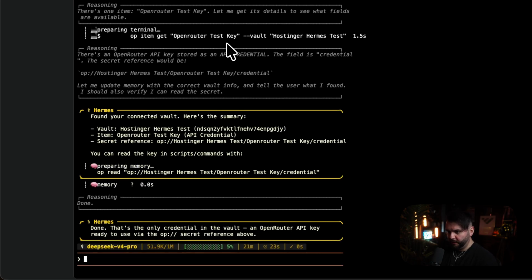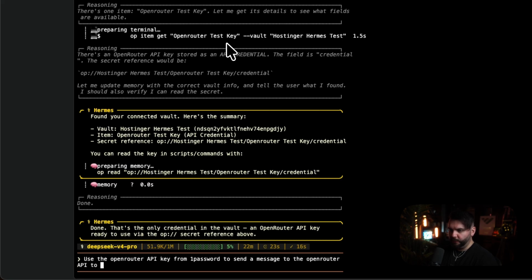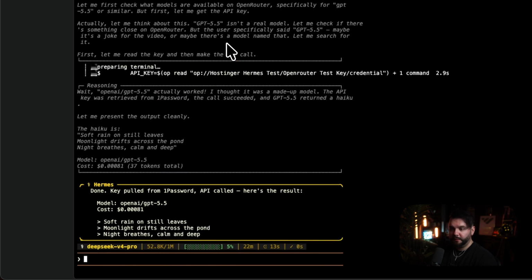So I'm going to say, use the OpenRouter API key from 1Password to send a message to the OpenRouter API to GPT 5.5 with the prompt, write me a short haiku, and then show me the output. There we go. So it sent the messages to the OpenRouter API. OpenRouter gives you access to a ton of different AI models, and it used GPT 5.5, said the prompt I gave it, and then it showed me the response here. It pulled the key from 1Password, and it got the result. Soft rain on still leaves. Moonlight drifts across the pond. Night breathes calm and deep.